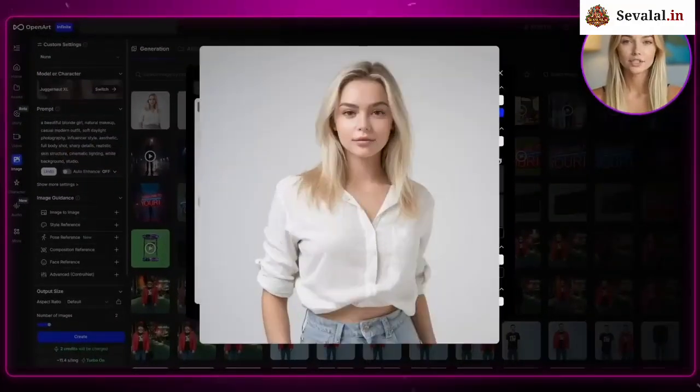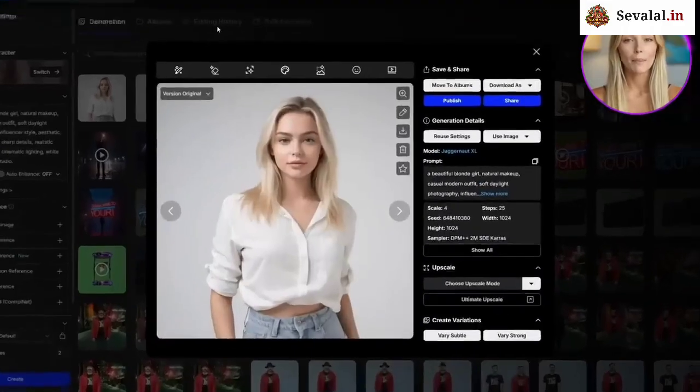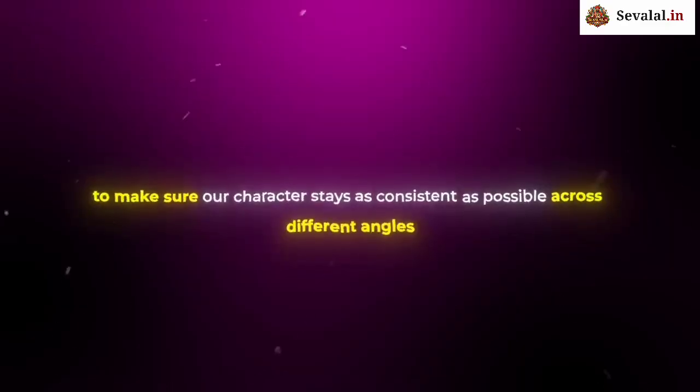As you can see, the images turned out looking amazing. I'll grab the best one to use as my base. But now, what we want to do is generate a couple of variations to make sure our character stays as consistent as possible across different angles.